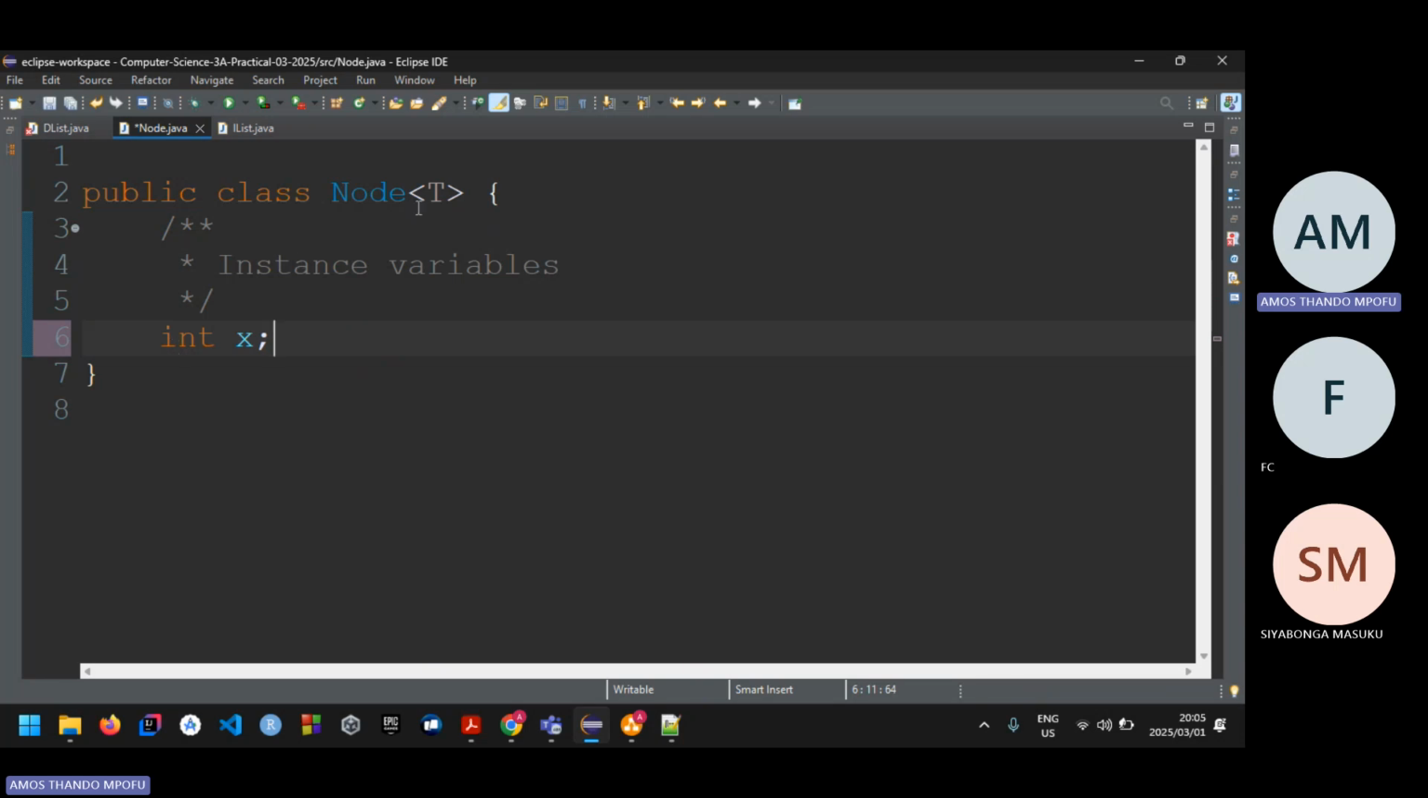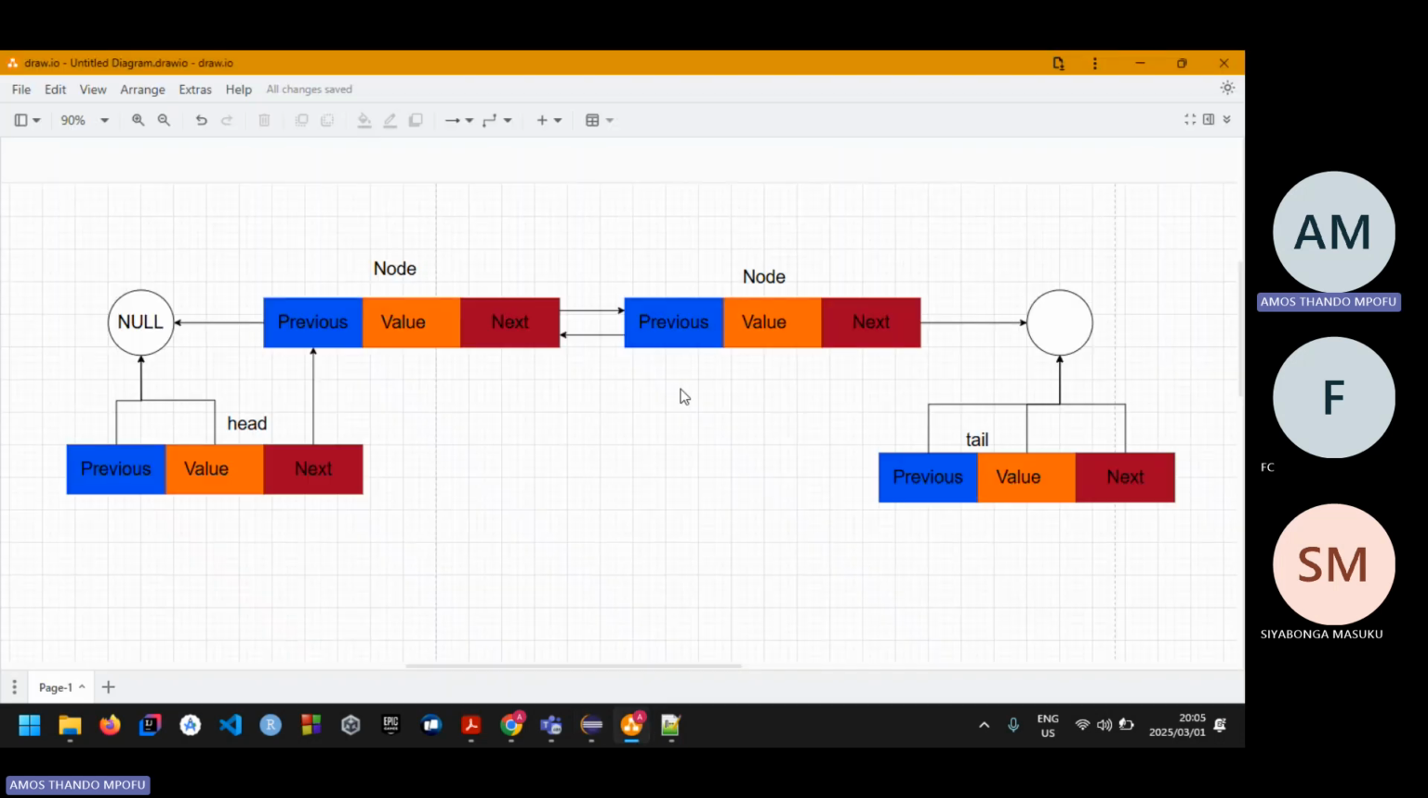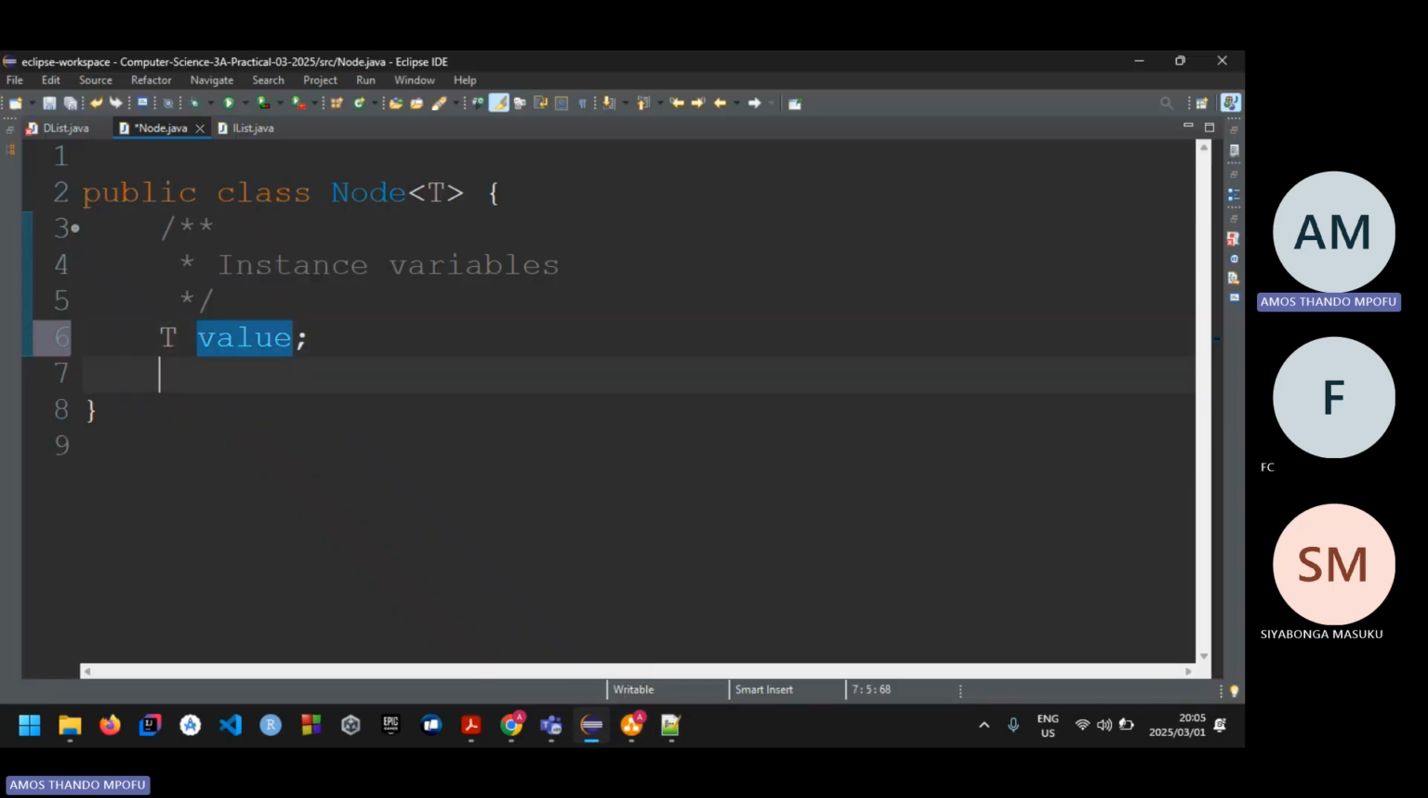So you declare like this, but then remember it's type T. We're expecting any type. So it can be an int, a string, a double, and so forth. So I'm just going to say T there. Then I'm going to name it value, exactly the way I've named it here. You see value, next, previous. That's how I'm going to name my instance variables.